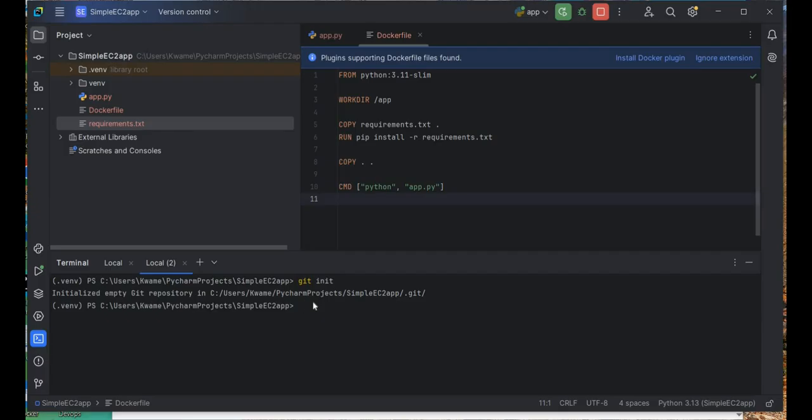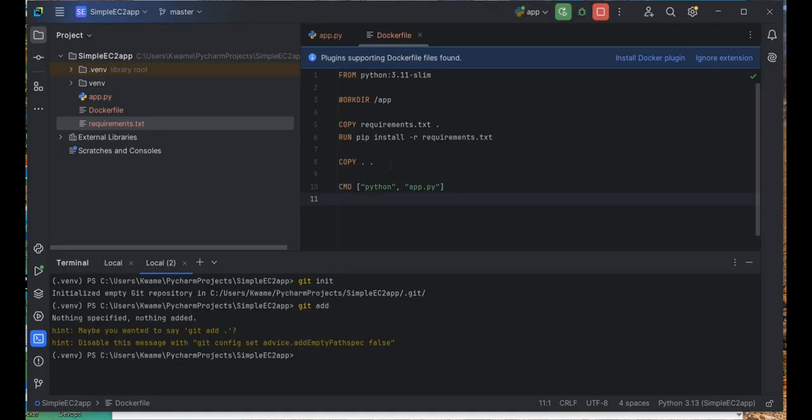So if we move on to the next step by adding with git add, again we can see nothing has been added as of yet to our command.